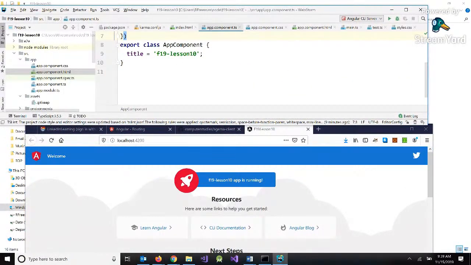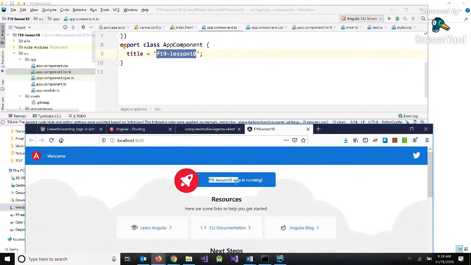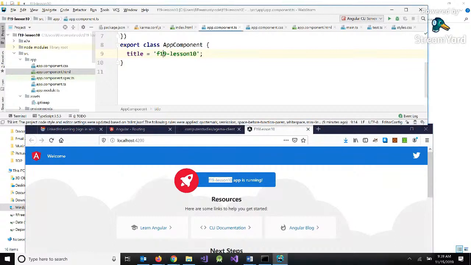So on line 9 in my app component.ts, this F2019 lesson 10, that gets rendered right here. So if I change this title here, I'm going to change that title value and hit save in my code editor.